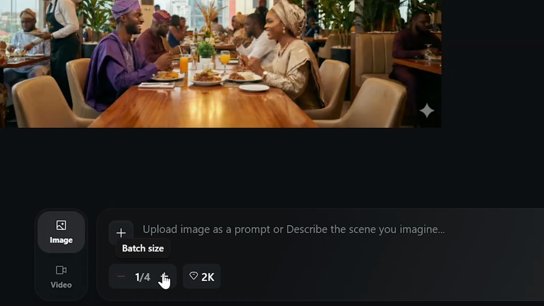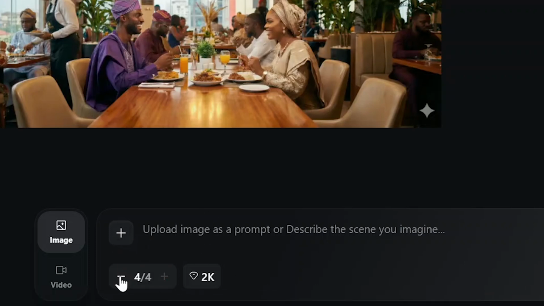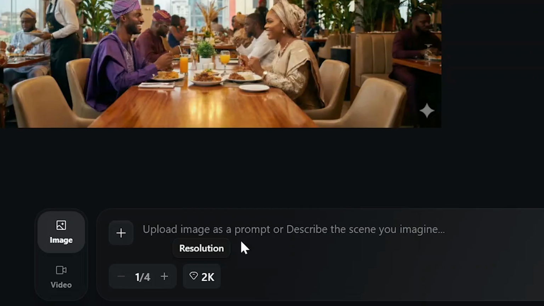Now under here we have batch size. How many images do you want to create? For now you can create one or four. If you click on plus, it will give you four batches. So if I generate this image, I will have four different images, but I'll be working with one. Up next is the resolution, and we have 1K, 2K, and 4K. I will advise you to just use the 2K. It will give you a balanced resolution, but you can go for 4K if that's what you want.